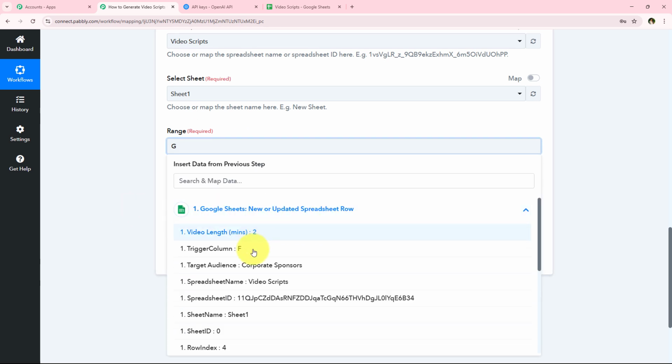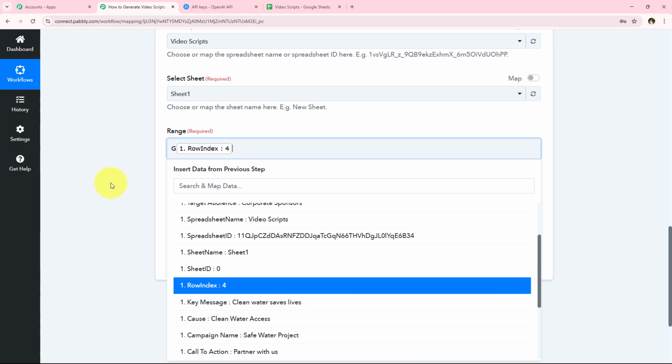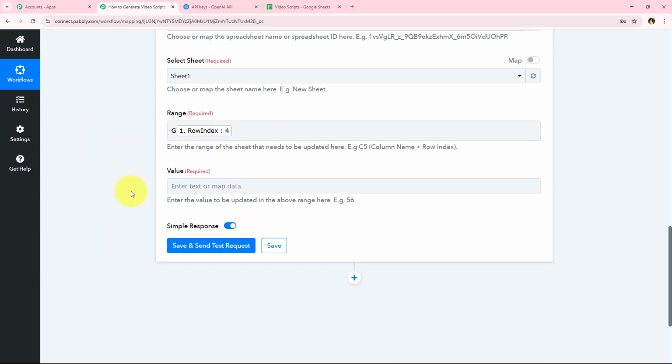So I'm just going to map the row index from the response of our Google Sheets. Over here, you can see the row index. We are simply going to map it. All right, so now we have mapped this range, and now I'm just going to enter the value.